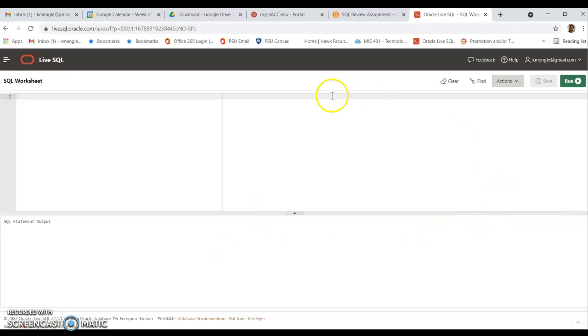This is the main window you're going to be using to write your SQL code. The top part is where you actually write the code, and then you'll click the run statement. Down here is where you're going to see the results, or if your code has errors, you'll get the error messages.